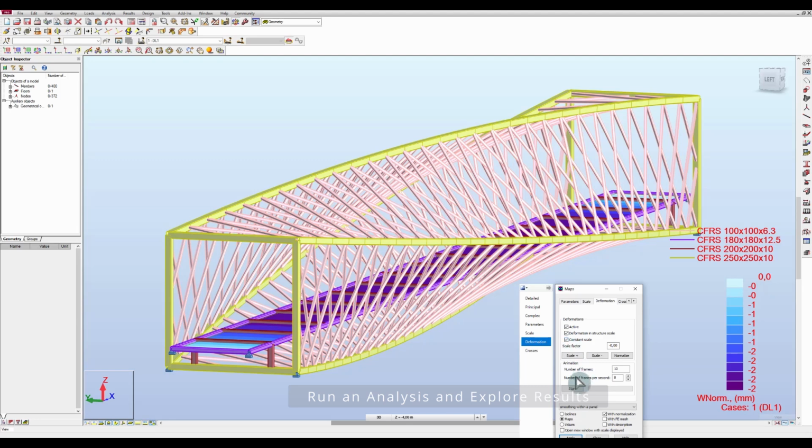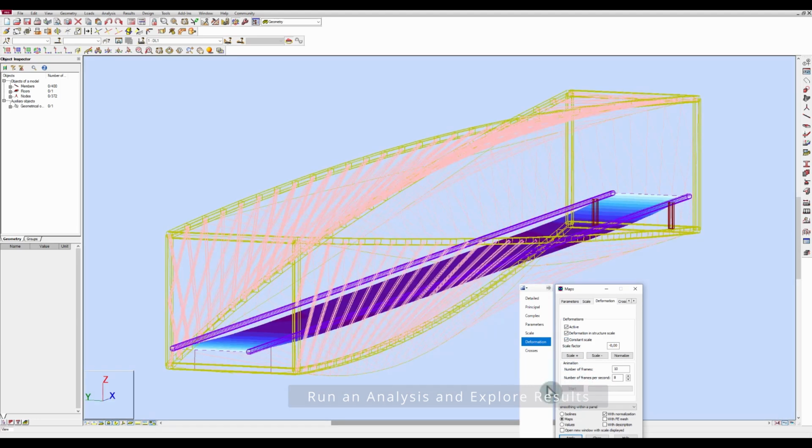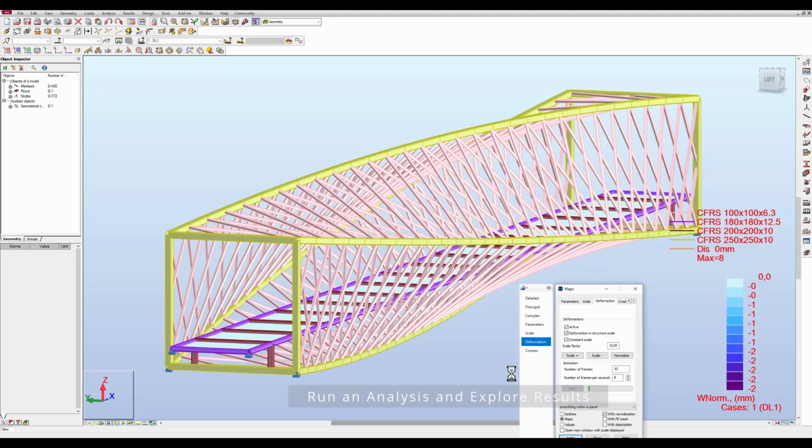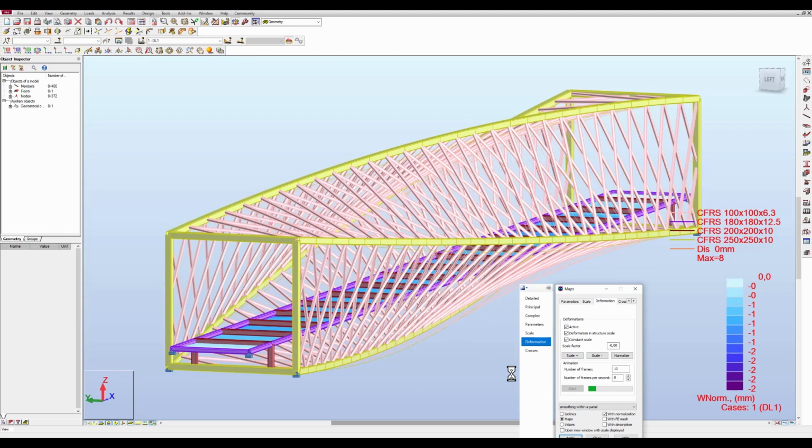This strongly indicates that the modeling process has been executed correctly, and the structure is now fully prepared for load application and subsequent design phases. With this, we have concluded the entire modeling process.